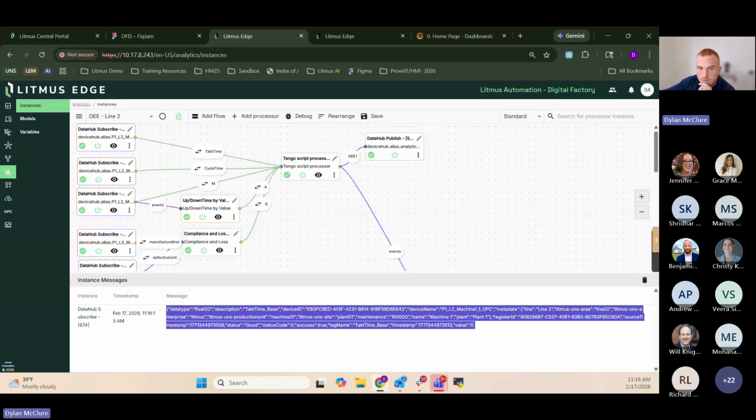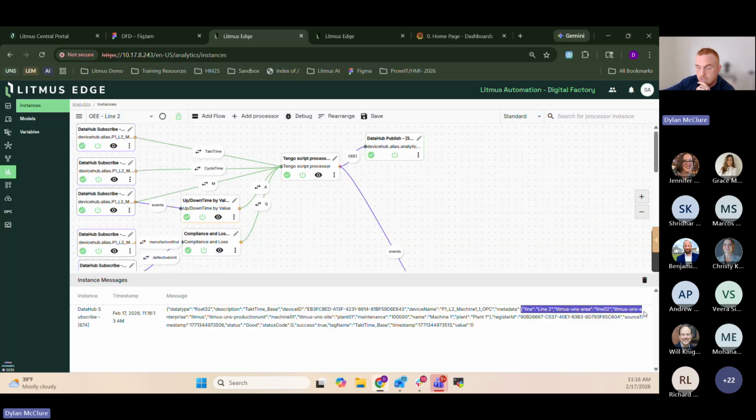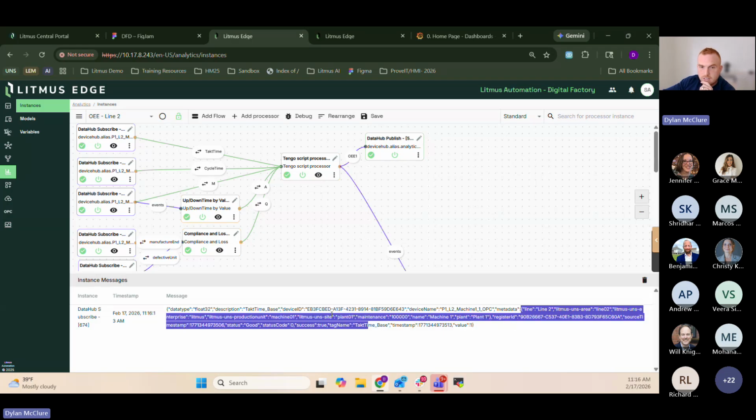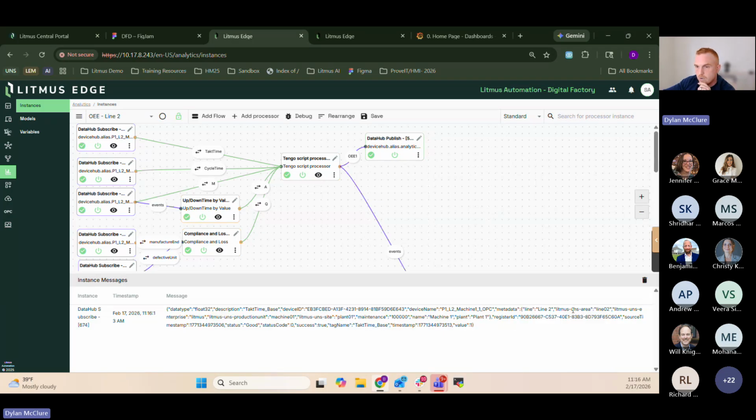which is my tap time. So I get my data type, metadata, which would be all my extra contextualization I've done to this data point. So I can see this particular topic is coming from my UNS area line 2. It's plant 1, machine 1. My maintenance code is 1000. I also have my timestamp and my value to associate with this as well. So as I'm bringing in data right out of the box, all the data is normalized into this JSON payload. All the different device connections you make will have a very similar structure. So again, the data is all normalized, but you also get that contextualization with it as well.